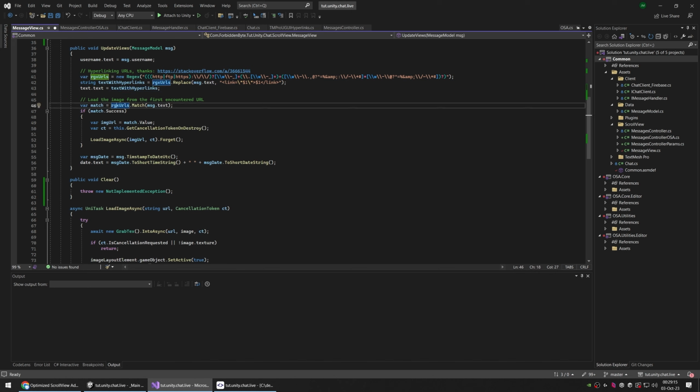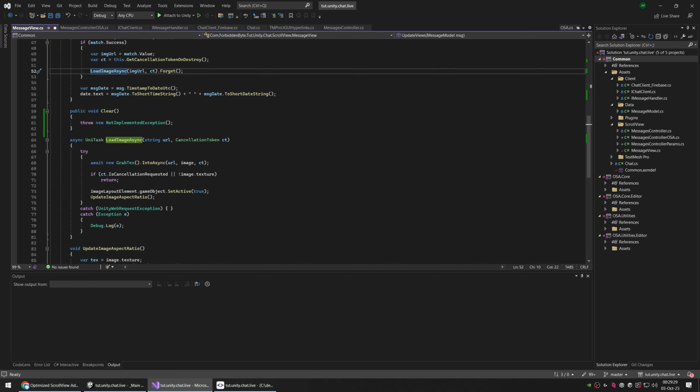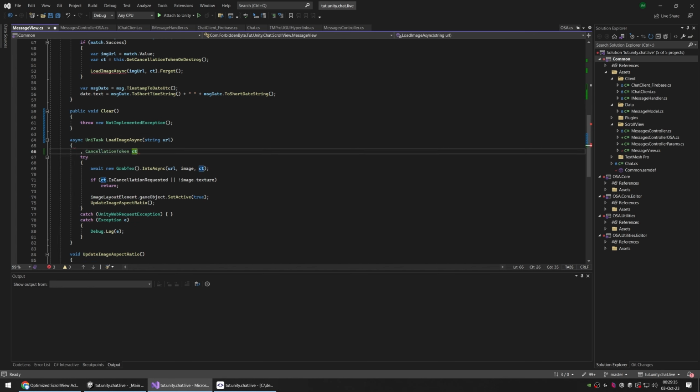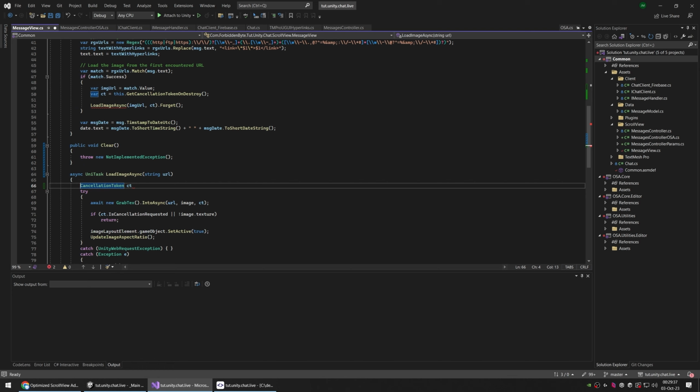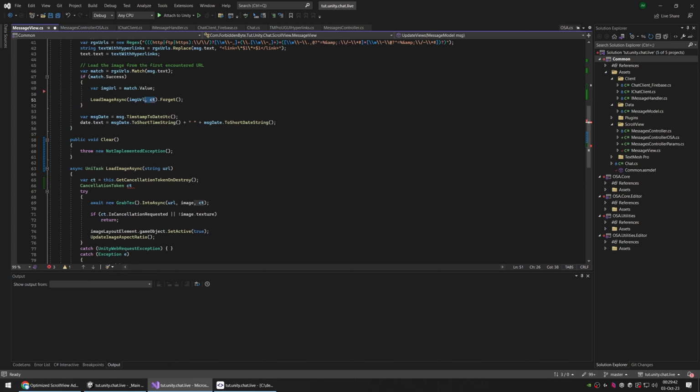Okay, and then using the same regex, it finds the first URL and sees if it's an image. So if it's an image, it starts loading it. And what we can do here, we can remove this and just put it here internally, like, why not? Just link like this.